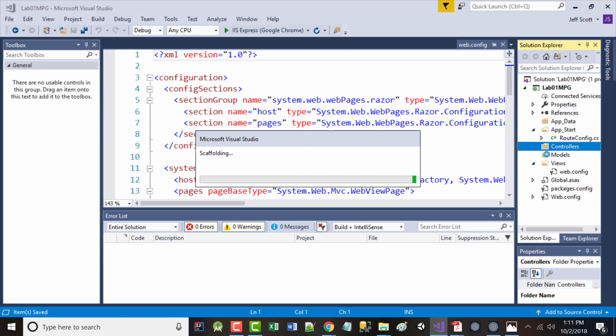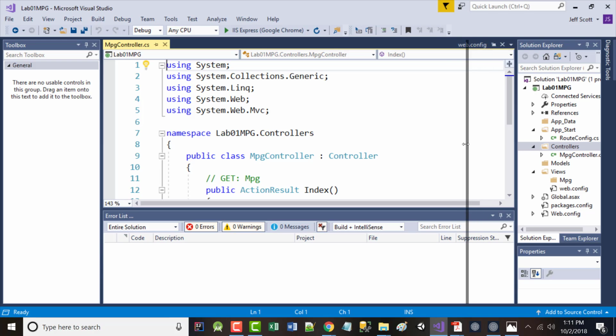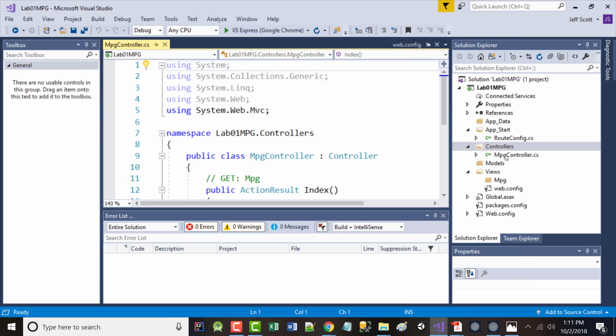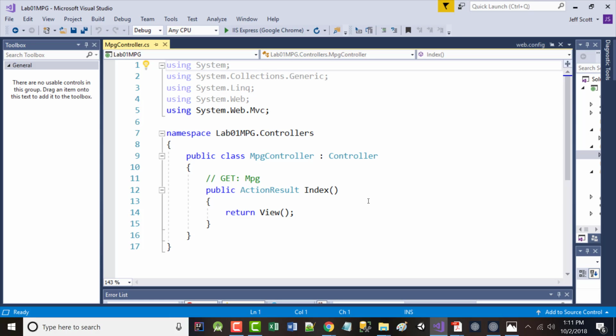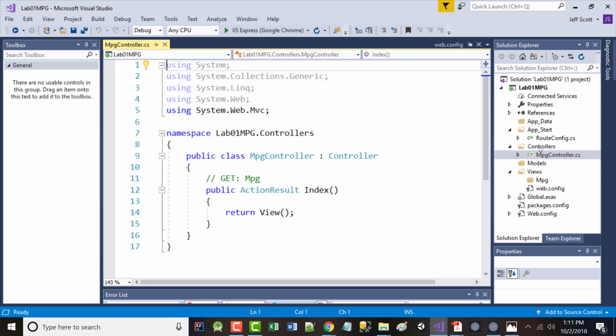What you should see in your controllers folder is that you now have MPGController.cs. And if you look at the file right here, not much in there, is there? Since we said that it was empty, we did not get the read-write stuff. So there's an index, but there's no edit, there's no delete, there's no update, there's no insert. That should make sense to all of you. So what we just did is we just added a single controller.